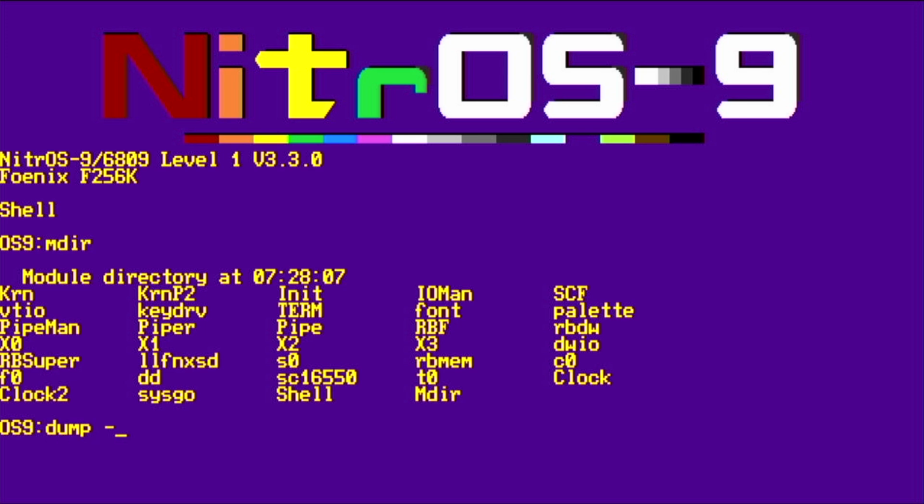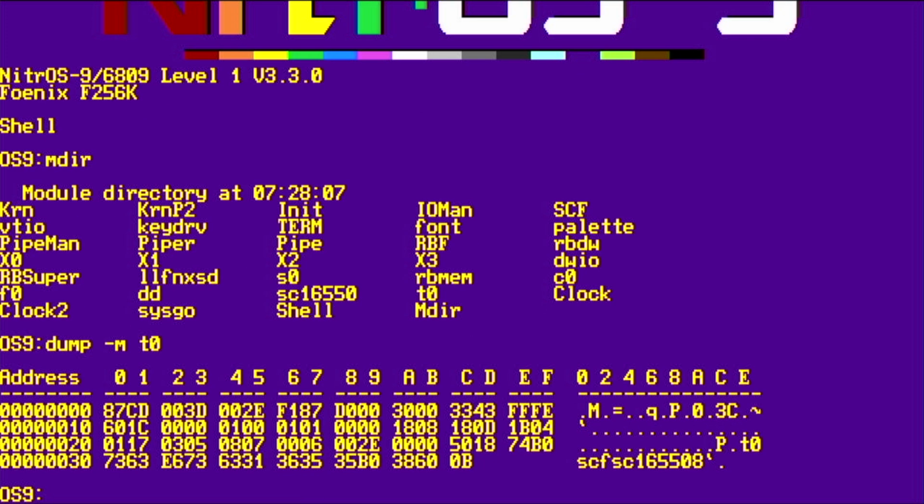I'm going to dump T0. And you'll see that its device name is T0 at offset 2E. The file manager at offset 30 is SCF, and the driver at offset 34 is SC16550. So again, just like RBF, an SCF device descriptor ties in a file manager with its driver and the specific instance for this device, which would be the serial port on the F256.